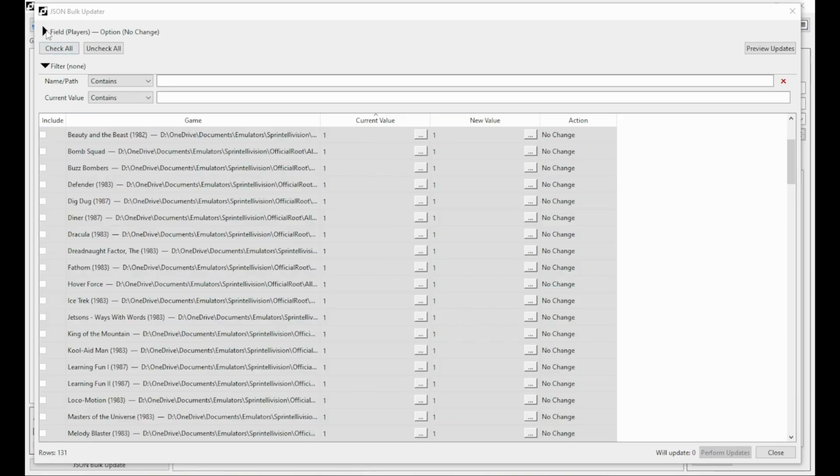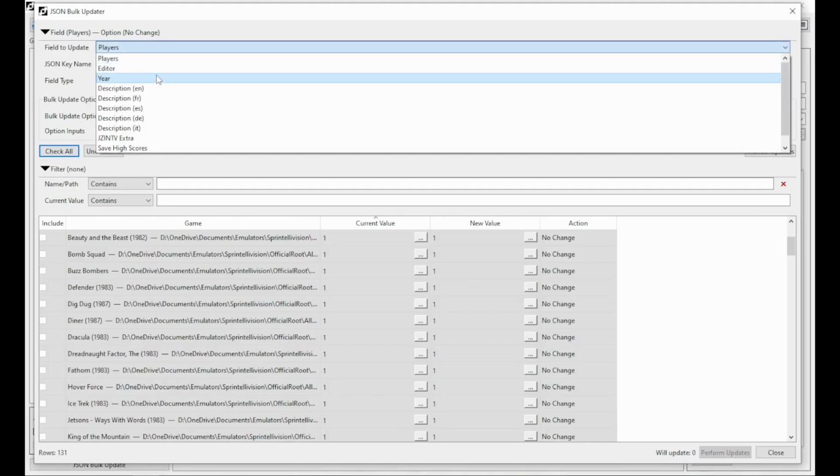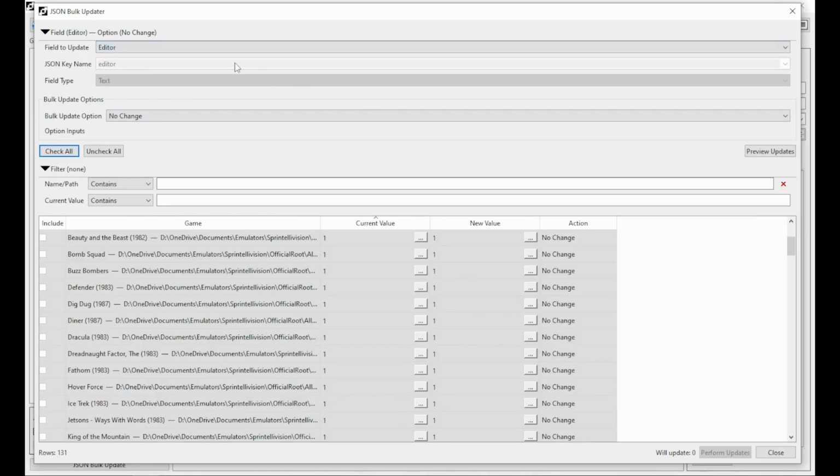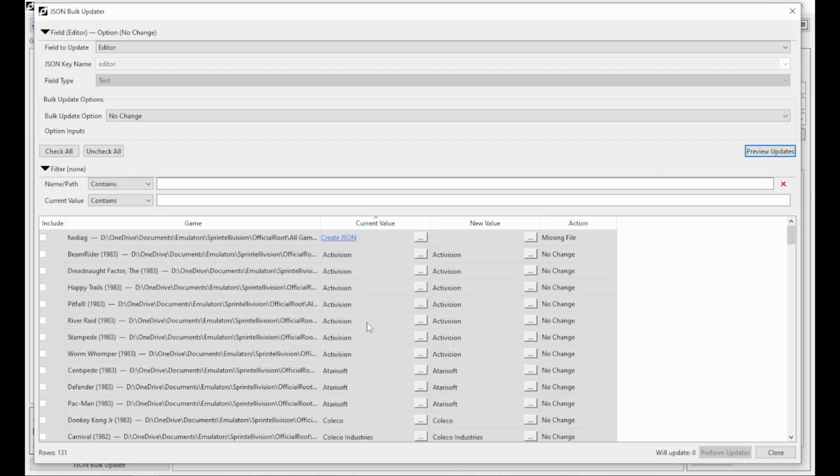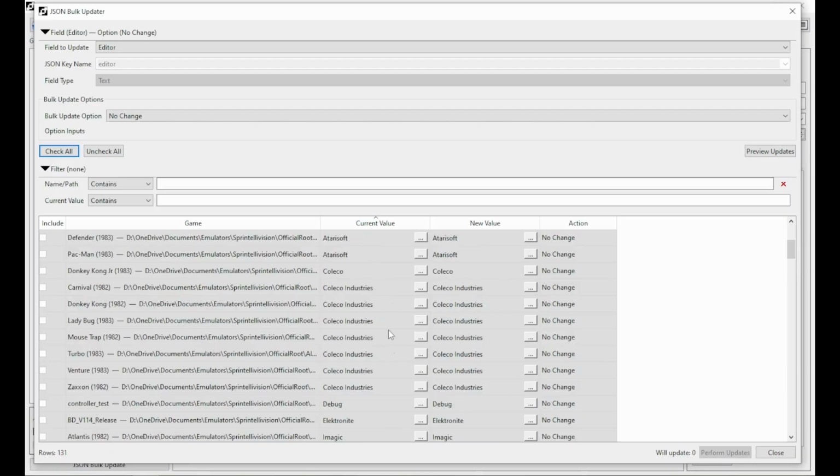Let's go ahead and choose a different field. I'm going to choose editor. Once we change a value up here, the table down here doesn't change until we run the preview updates again. Now we can see we grabbed the editor or publisher setting. We can sort by current value here, and look across.